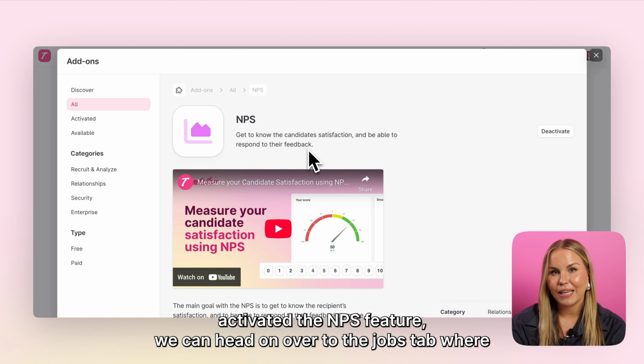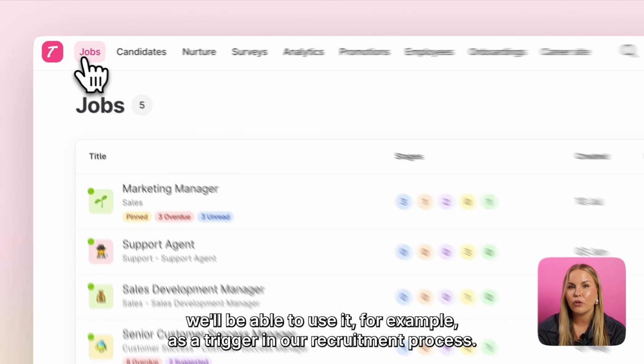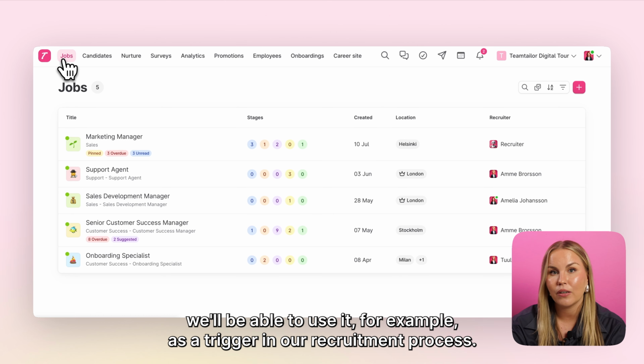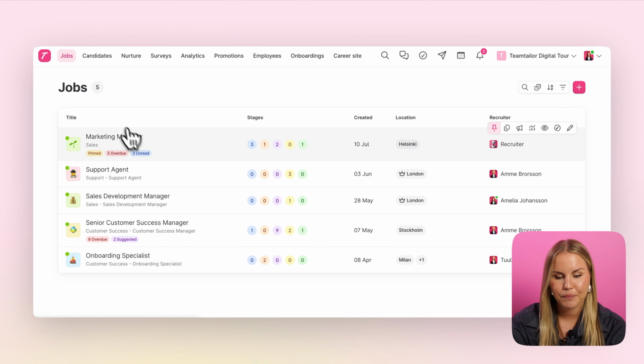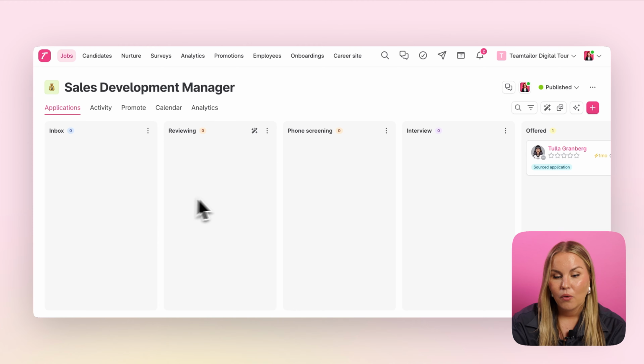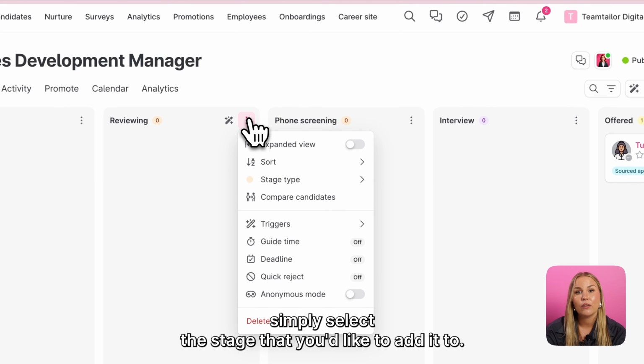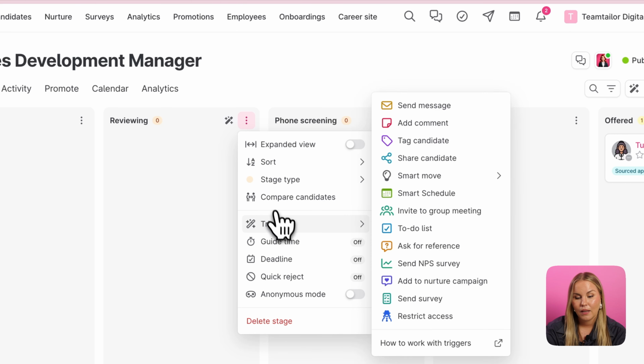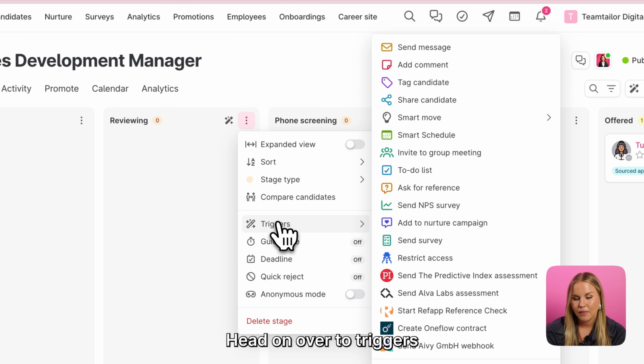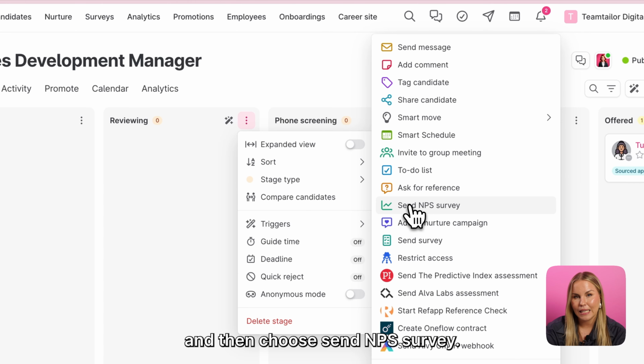Now that we've activated the NPS feature, we can head on over to the Jobs tab, where we'll be able to use it, for example, as a trigger in our recruitment process. When wanting to add an NPS, simply select the stage that you'd like to add it to, head on over to Triggers, and then choose Send NPS Survey.